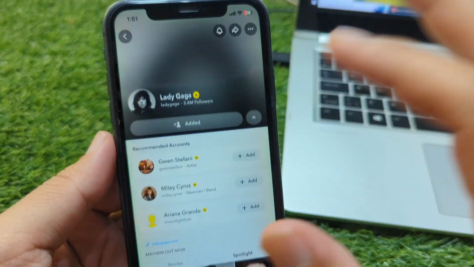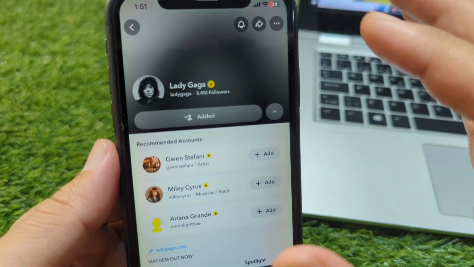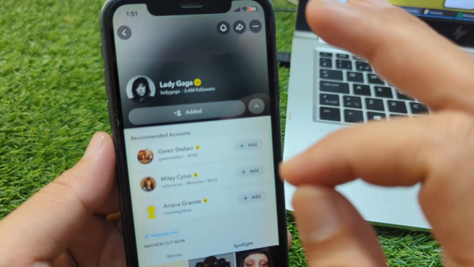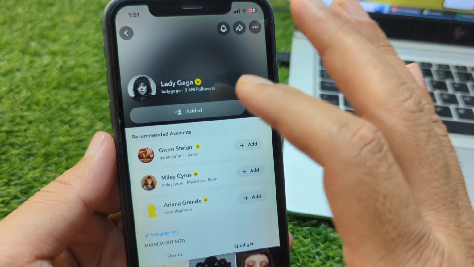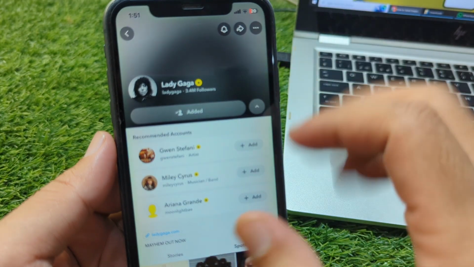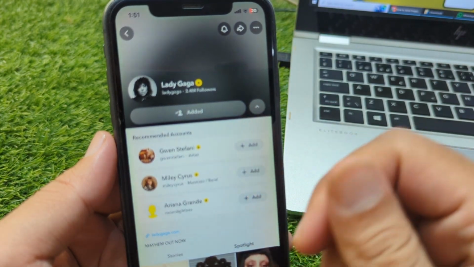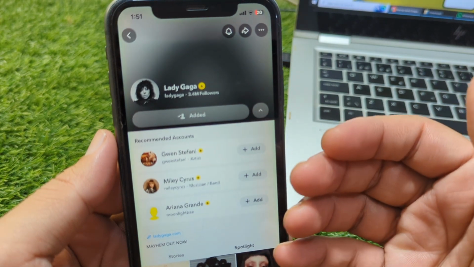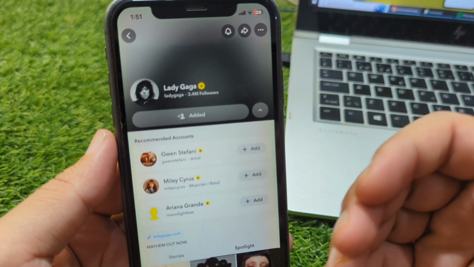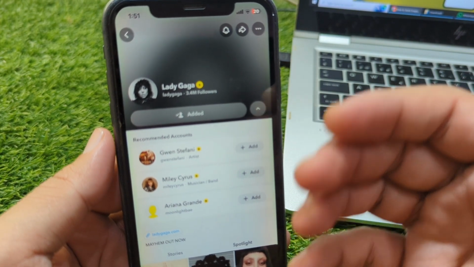So guys, basically there is no such option which allows you to send direct snaps to verified accounts. If you want to send snaps to verified accounts, then you have to simply make a request first to this person, and once he allows you back, then you will be able to send snaps to these celebrities or the verified accounts very easily.